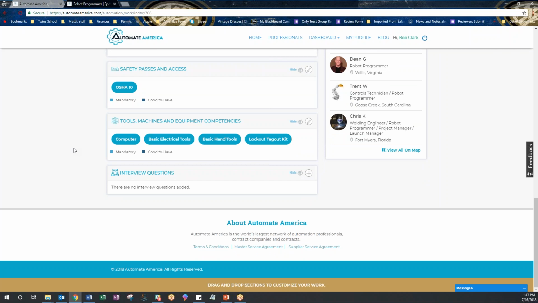Now this is kind of an important part of the profile, and you have to understand what it means. Basically, these are going to be yes or no questions, and everyone who applies to your work request is required to answer them, and they must answer yes to all of them in order to be considered to apply.